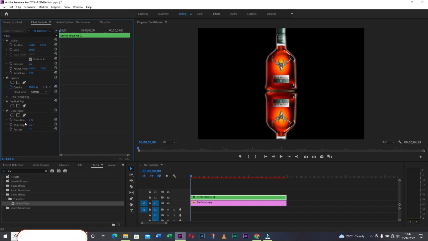And then I'll go to the transition and work around with the transition depending on the kind of object that you have. Okay, so I'll just work with the transition, maybe give it around a 30. And then I'll go down to feather and increase the feather right there, just like that. As you can see, it's starting to give us a little bit more of a reflection, but it's still lacking.